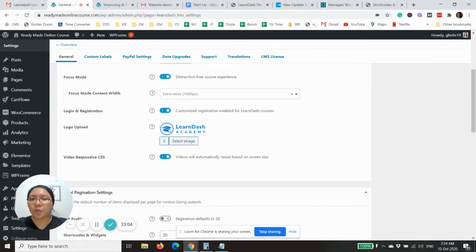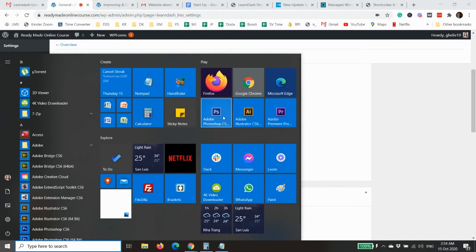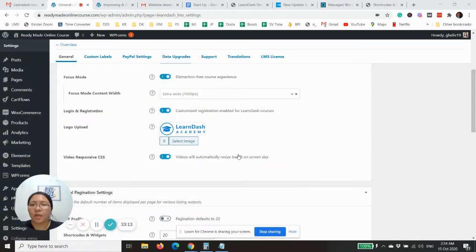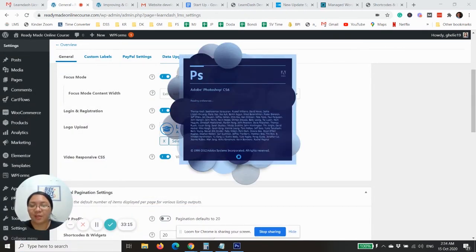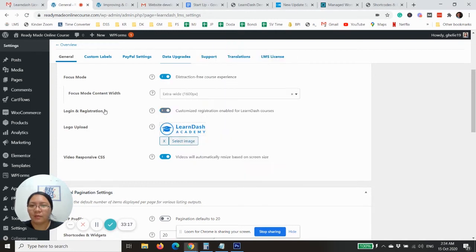Okay, now this is where you will change the logo. So if you don't have any logo yet, you might want to design one, but for now I don't really have a logo too. Do I have one? Let me see.